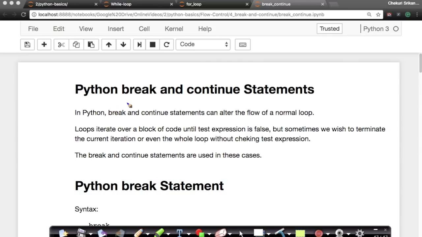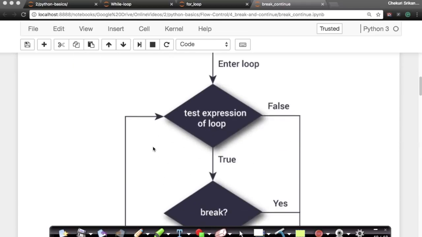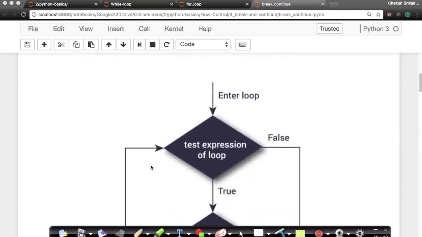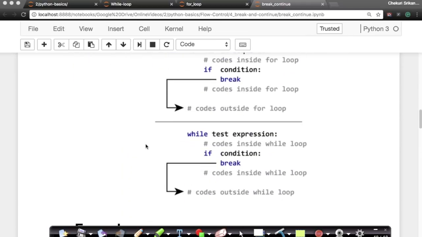So we'll learn two other very interesting keywords and ideas in loops called break and continue. These are super useful. We'll see why they're useful with the prime number example again. So let's see what happens. Let's see how break and continue behave. Okay, here is your flowchart for those of you who like to see flowcharts.